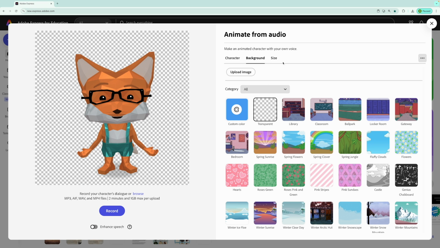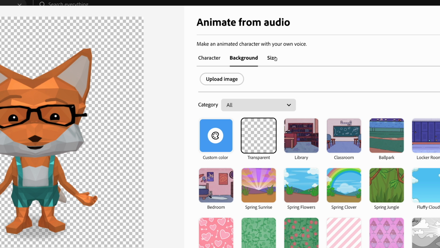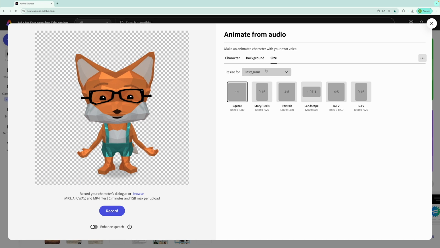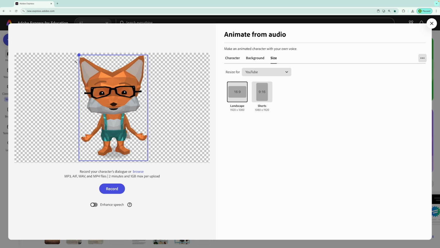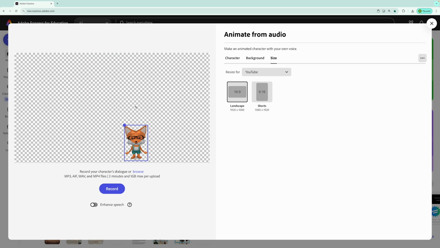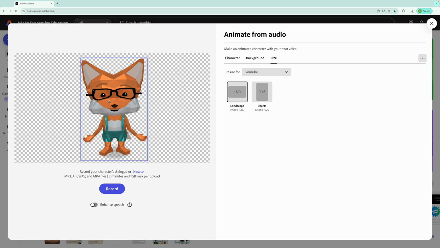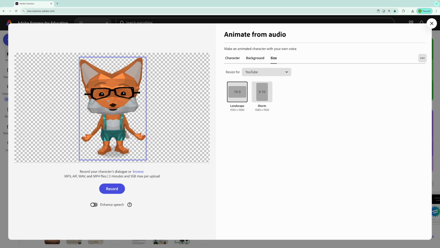Finally, let's think about size. So let's go to size here, and we are going to be making a news report video. So let's go for YouTube landscape. Now click on your character and make sure that your character can be totally seen, that nothing's been cropped off, but also make sure that your character isn't too tiny. Make sure that your character just fills the frame nicely like that. And you are ready to record.